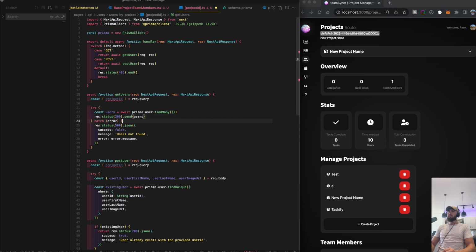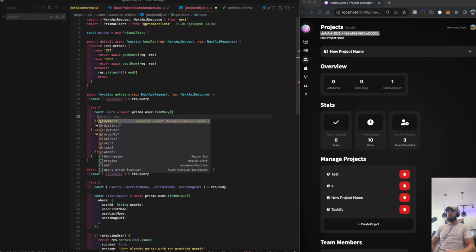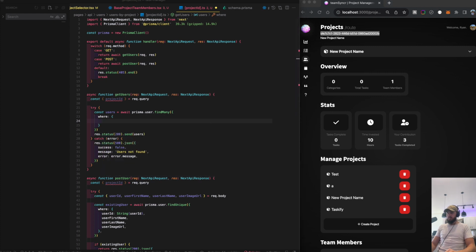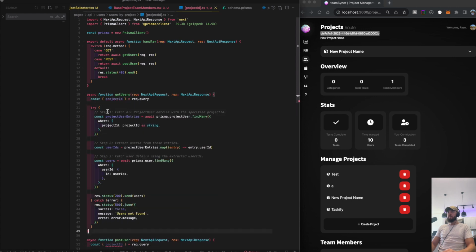So what it is, I believe it's going to be include or where user ID, it's going to be project relationship. Let's see what ChatGPT spun up for us. Something like this. So project ID gets accepted. Where project ID. Okay, that's all it was.